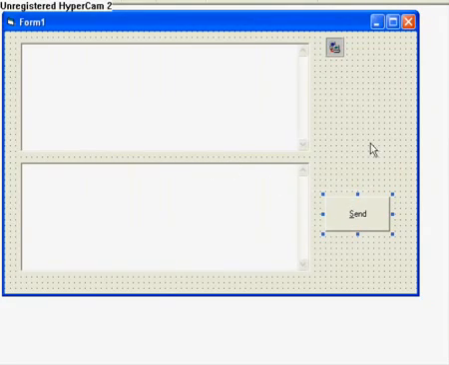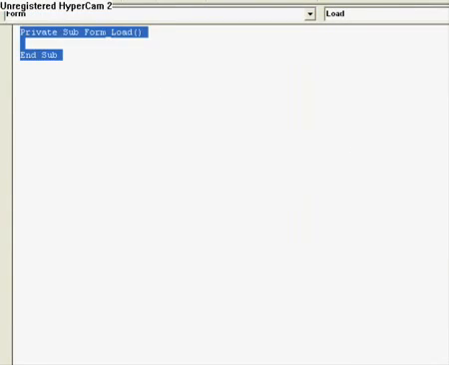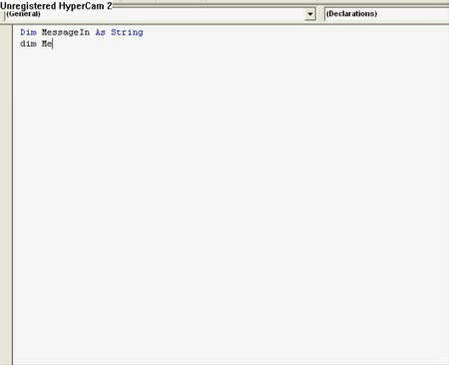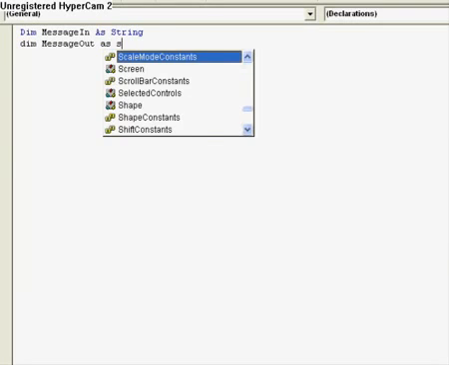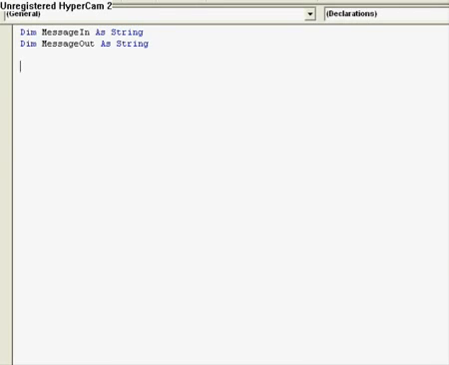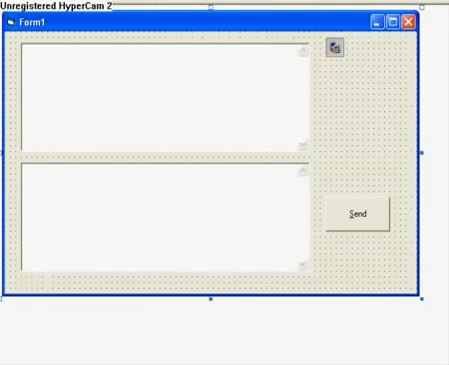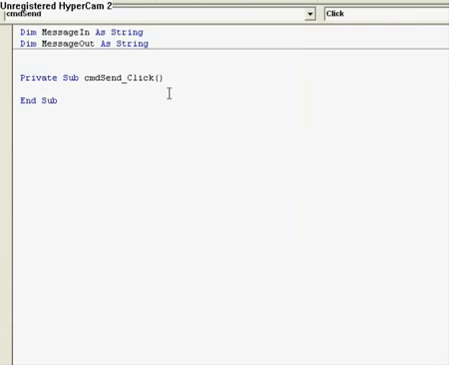Okay, so I'm going to go ahead and double click on the form, we're going to get rid of form load, and now we're going to set some global variables. We're going to dim, let's make it capital so you can see, Dim message in As String, and Dim message out As String. And there you go, you can see it. The message in is the data received, the message out is the data you send. You'll see how that makes sense in a second, but double click on that cmd send button, okay? And we're writing message out equals txt out.